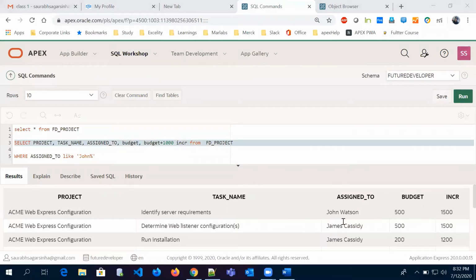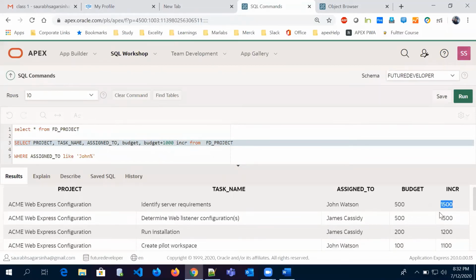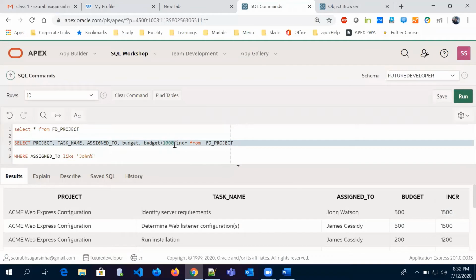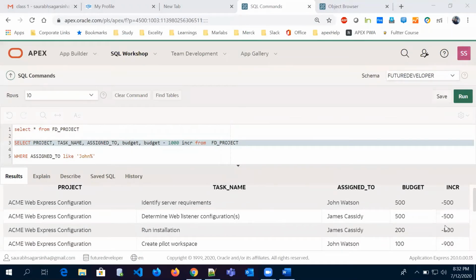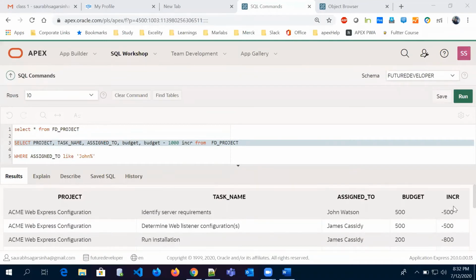We are getting that budget is 500, it got incremented by 1000. So this is the use of the addition operator. I can use subtraction also. Now let me run this quickly. So it was 500, 1000 got subtracted from here, and it will get minus 500, minus 800. So this is the use of subtraction, this minus operator.